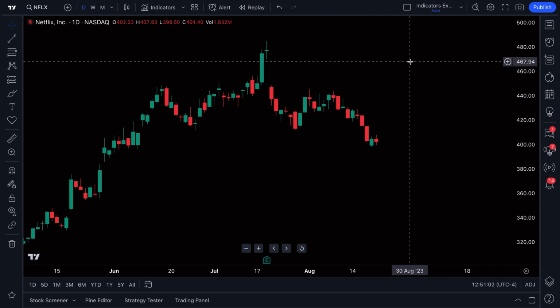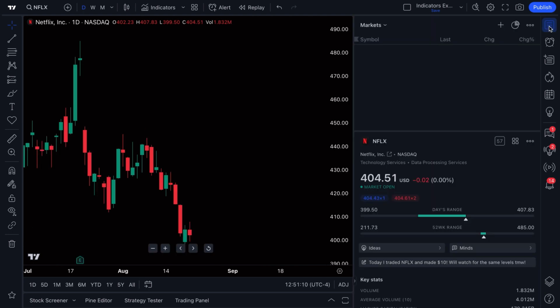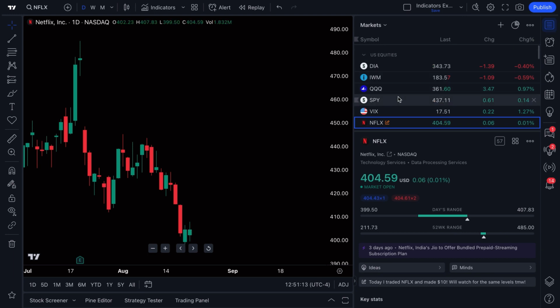And that is the key to this. Look at our mouse here as we go up to the top right of the screen and we hover our mouse over the watch list, details and news menu. Then we click to open it, and now it is our watch list.